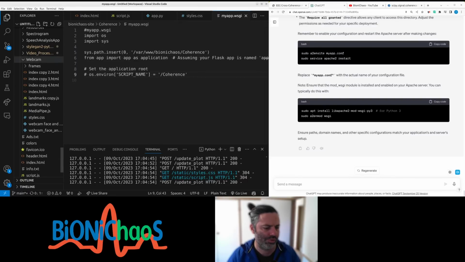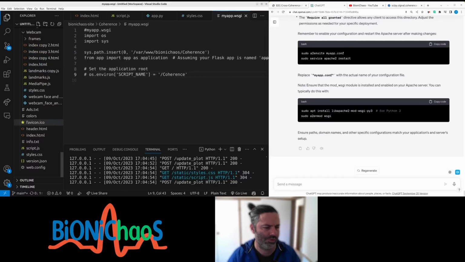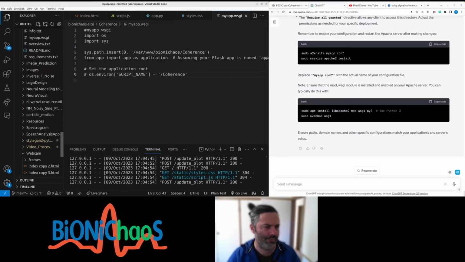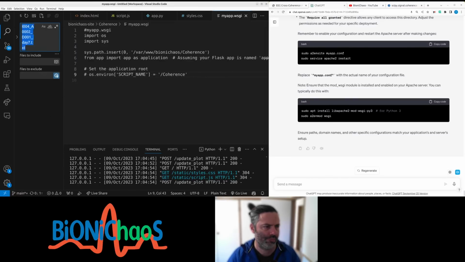In the <Directory> section, the WSGIProcessGroup and WSGIApplicationGroup directives associate the WSGI application with the defined daemon process. The Require all granted directive allows any client to access this directory. Adjust the permissions as needed for your specific deployment.